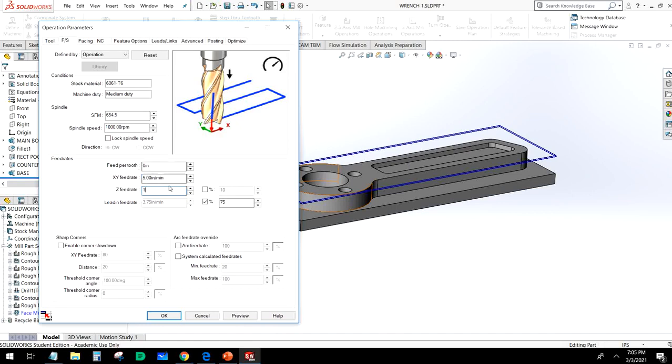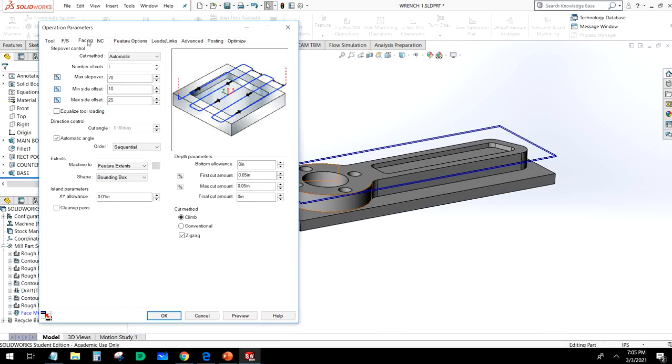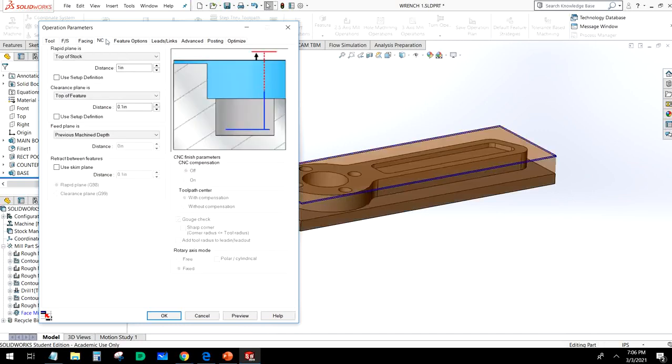The reason we're going so slow for the face mill, we're not cutting off a lot of material, but we want it to have a really good surface finish on the top there. So that's why we're going so slow with that one. For facing, we're going to do this all in one facing operation, so our step over is not really going to be important here. We're only cutting off 25 thousandths off the top, so our first cut amount and max cut amount are fine where they're at.